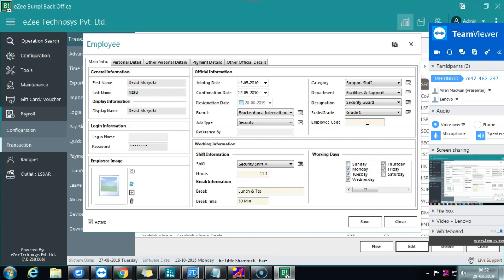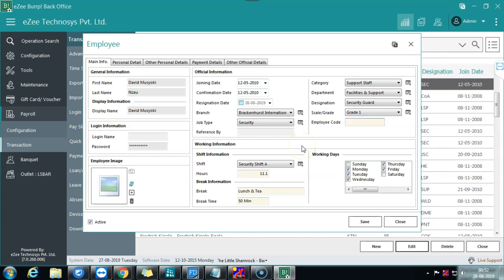So I'll give you an example. Yes. We have a server that also works from time to time as a bartender. We pay a server $14 an hour. We pay the bartender $16 an hour.